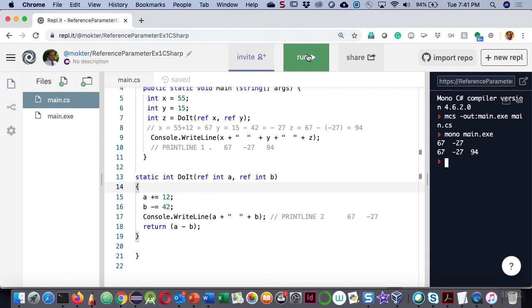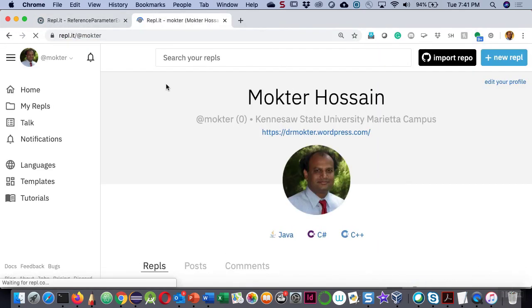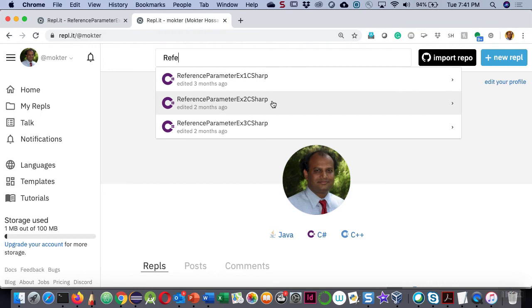So now I have at least 3 programs. If you go to my Replit account and search for reference parameter example 1, example 2, and example 3, all these 3 are C# problems. Please practice this. If you practice this, then everything is clear. Then go to the slides and you will understand everything in the slides. Karen, practice it, okay?